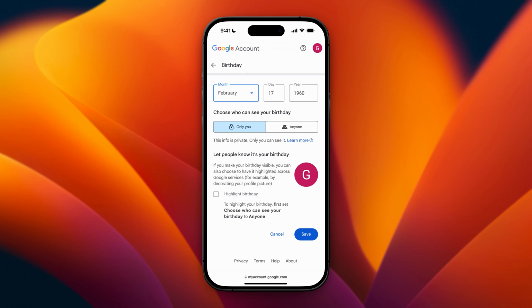After that, close your YouTube app and then try to log in again, and then your age restriction will be removed. So that is how you do it.